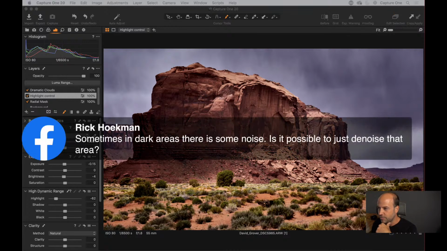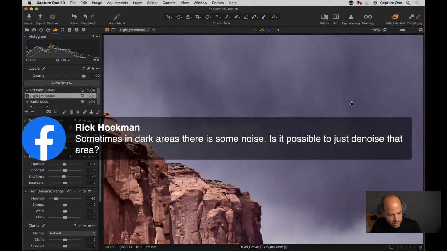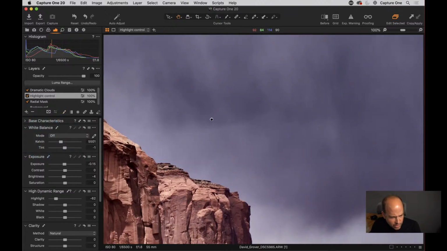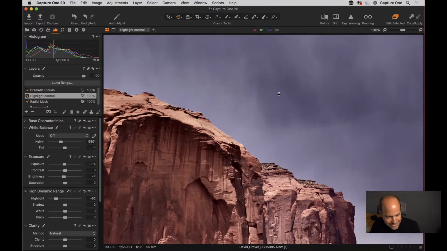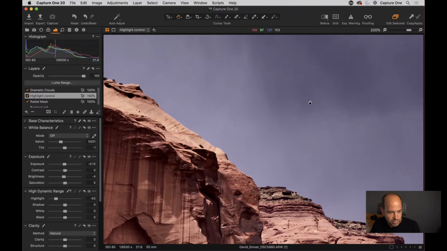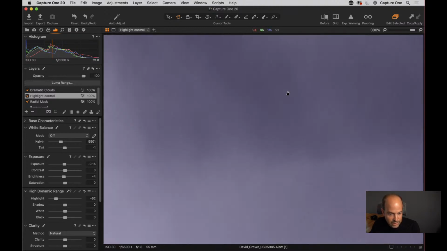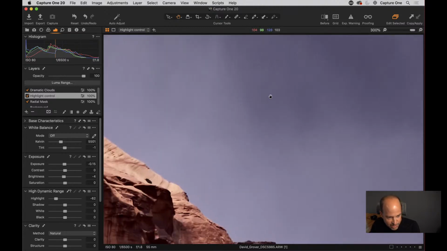Oh, that's a good question from Rick. Sometimes in dark areas there's some noise. Is it possible to just denoise that area? Absolutely. If we look closely at the clouds, it's probably not too bad actually, but I can see a tiny bit of grain. Let's go to 200% so we don't have to squint, or 300%. So we can see there's a bit of grain just creeping in, because we've made that darker and upped the contrast.